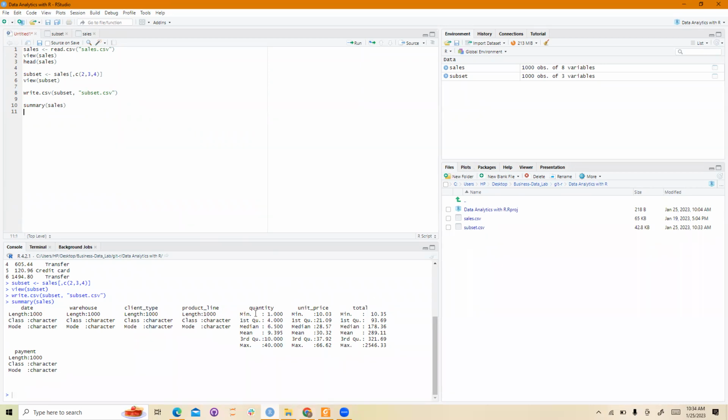The quantity variable, the minimum from the quantity variable is 1. The first quartile is 4.0. The median is 6.5. The mean is 9.395. The maximum is 40. Therefore, unit price too, and total. But these other ones, they are categorical variables. That's why it's not summarized, because their class is character. Meanwhile, these ones, the data type of these columns is numeric. So that's why it breaks out this information. For the other ones, it will just bring out the length of the data.